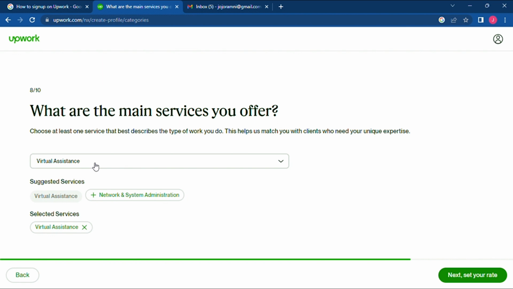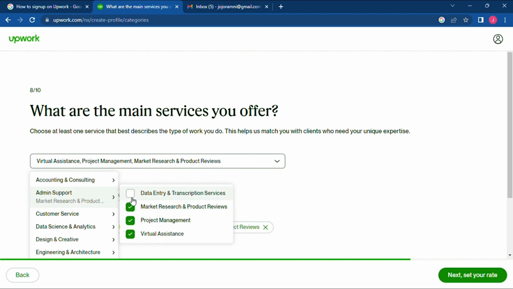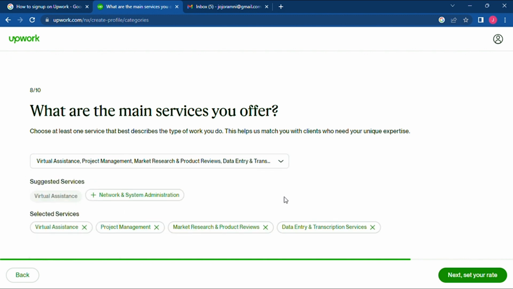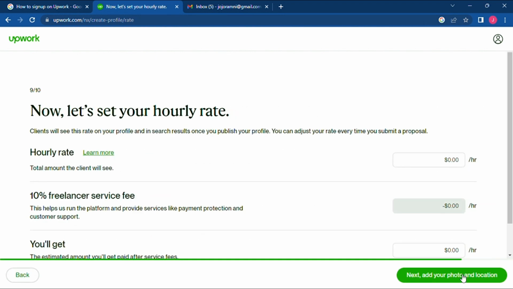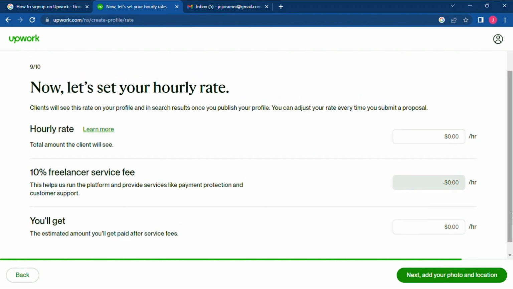So here they ask, what are the main services you offer? What are the main services? This is where you now choose your department. So if you're a virtual assistant, you put it. Virtual assistant is under admin support. So you see, you can add all these things here, because these are the main things that you offer.